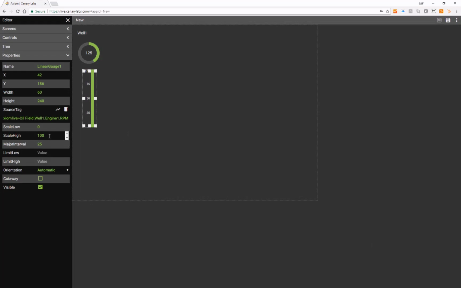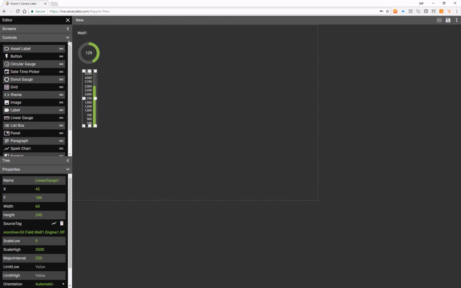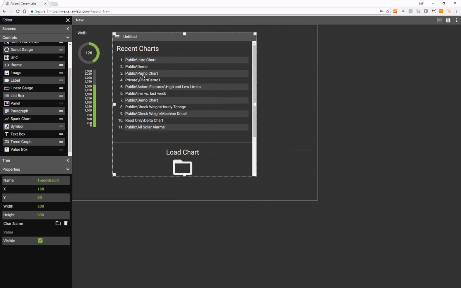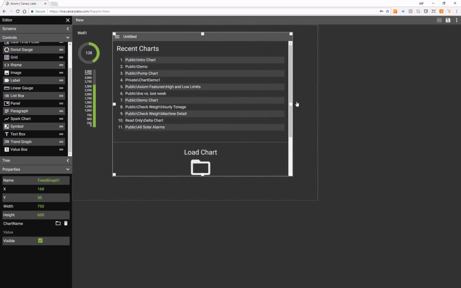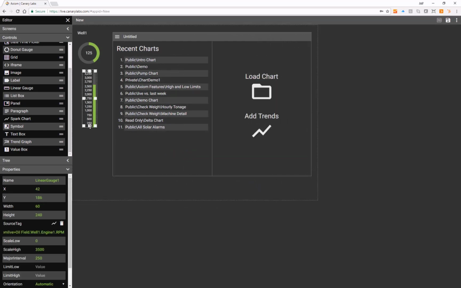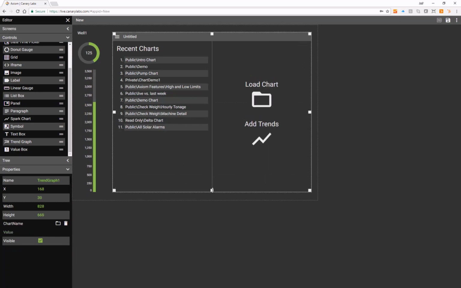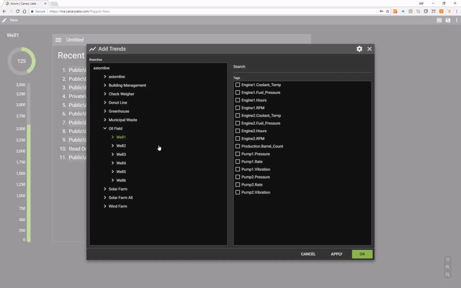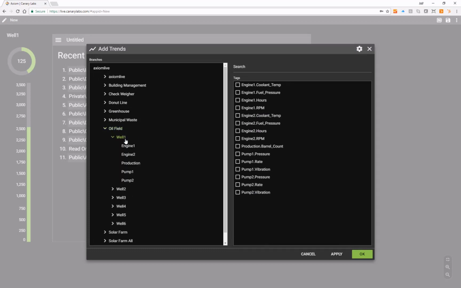Once I have the data adjusted, I can add other controls, for instance, a trend graph. Again, when I choose tags for the trend graph, I want to come through the asset view and select my tags.